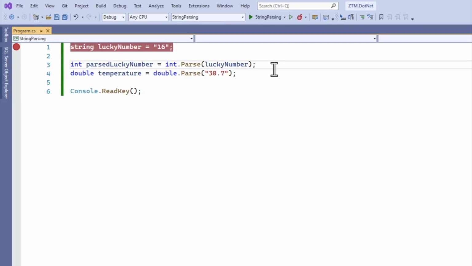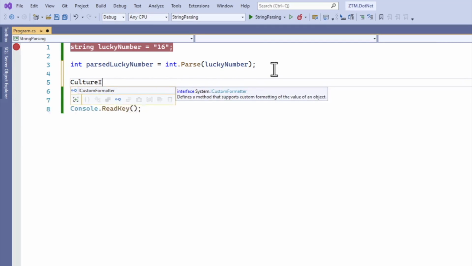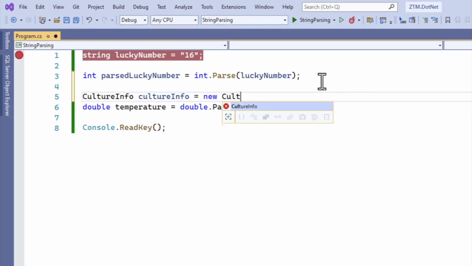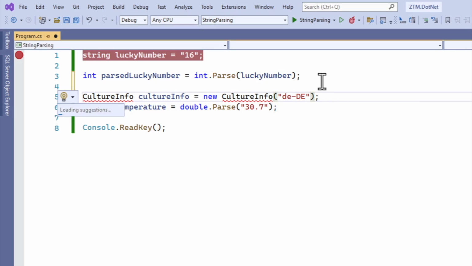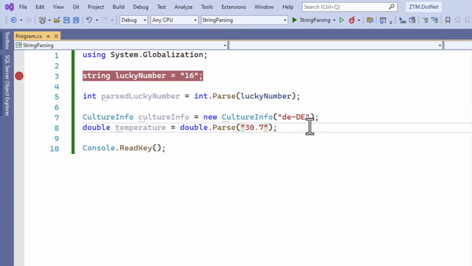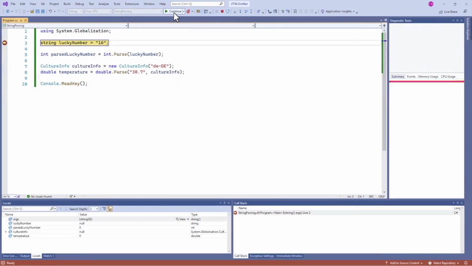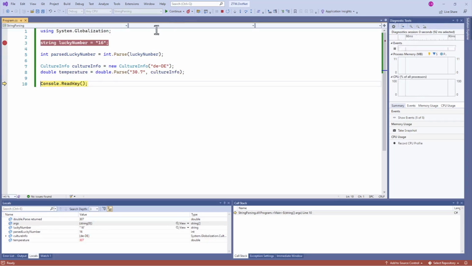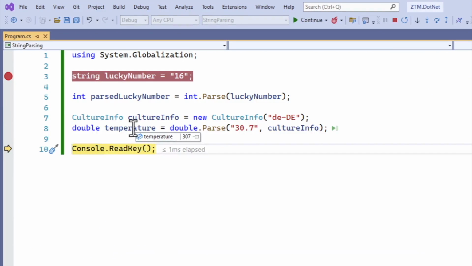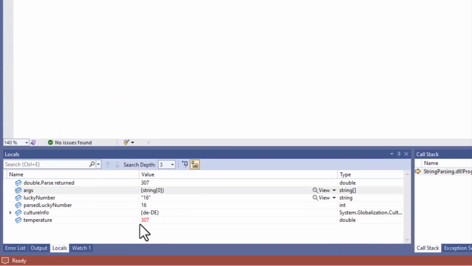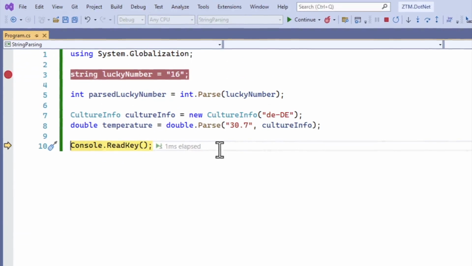Let's create an instance of the CultureInfo object and set the culture to German in Germany. We now provide this CultureInfo object as the second argument in the double.Parse method call. Let's set a breakpoint and start the program again. We can now see that the program ignores the decimal point and assigns 307 to the variable. The reason is that in Germany, they use a comma as the decimal point. Therefore, the point in the string is ignored and the value 307 is parsed.